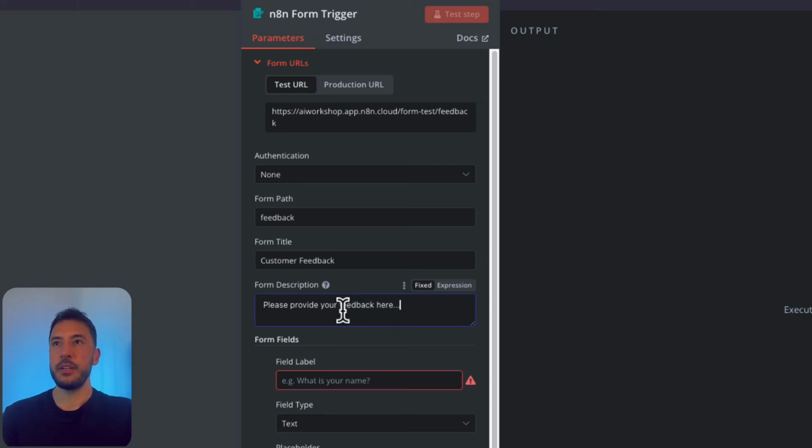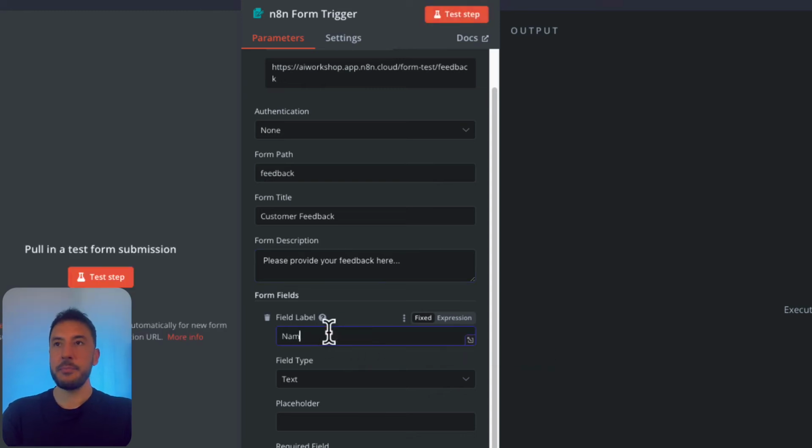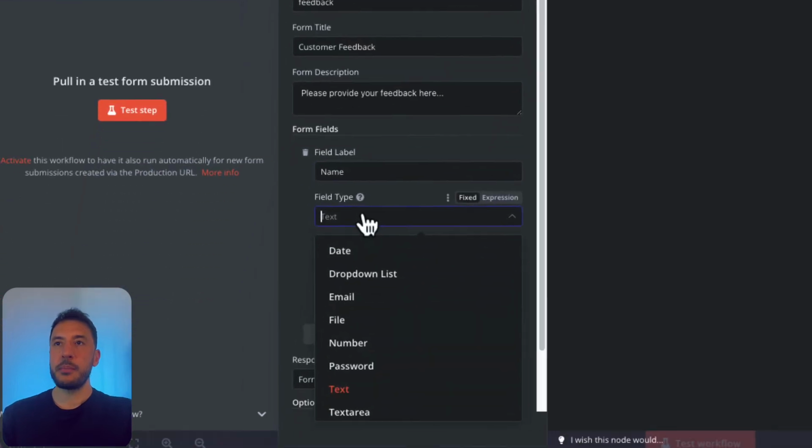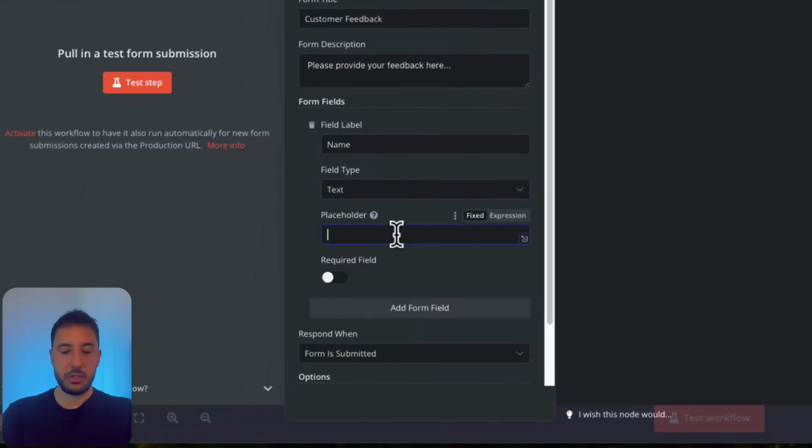Okay. All right. So this is going to be the label that's going to go on the form. And again, I'm going to show in a little bit what this looks like in real life. But let me just put at least one in here so that you can see. So the first label, we're going to put name. And the field type, it's going to be text because you have all sorts of options here. And the placeholder, I'm just going to say, please type your full name here.